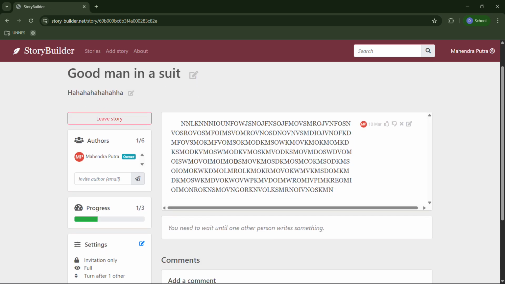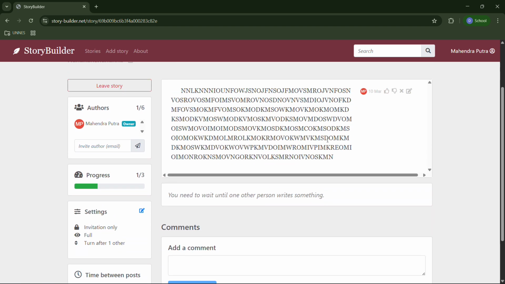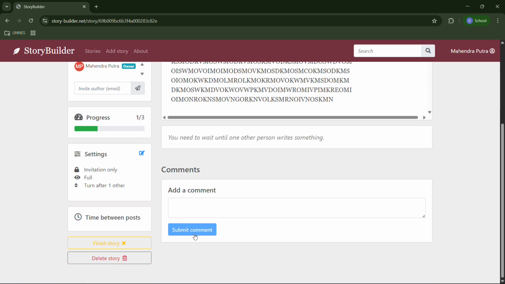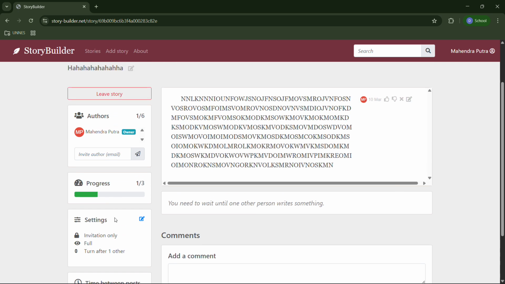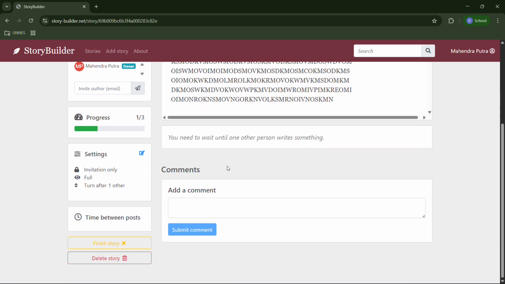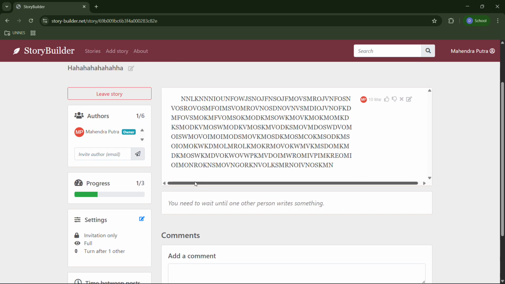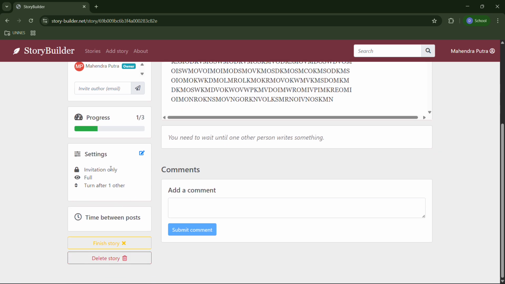Right, so this is the first author of the story, and then to continue, we need to wait until one other person writes something. So to write another part of the story, another person needs to have the link and then log in so that they can also continue the story. So for now, I cannot continue the story.